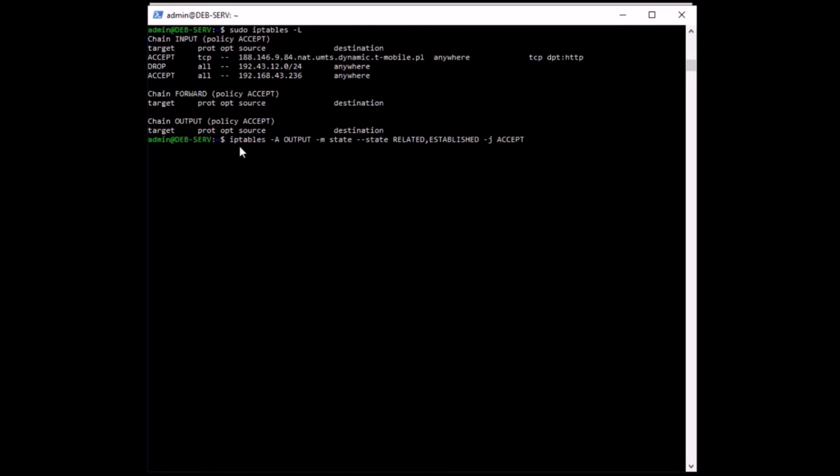So it's iptables -A, append, on the OUTPUT chain. We're appending to the output chain because we want to control the traffic that is going out of our server. So we have -m state --state RELATED,ESTABLISHED -j ACCEPT. Sorry, not drop but accept. We want to accept everything that is going out, all the HTTP requests.